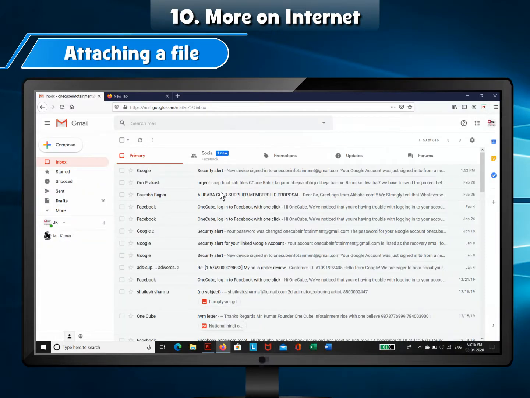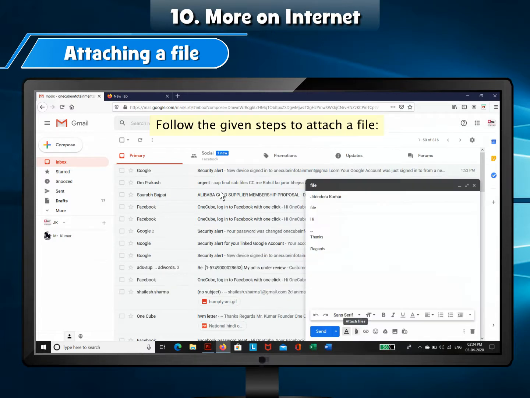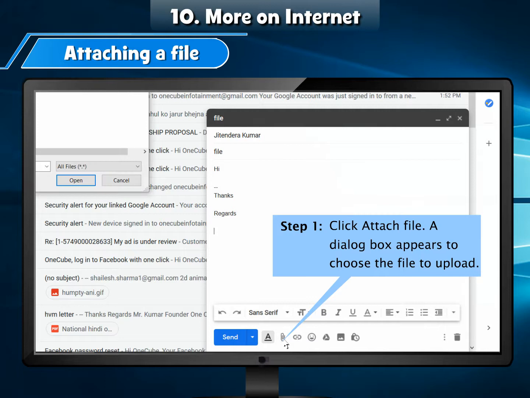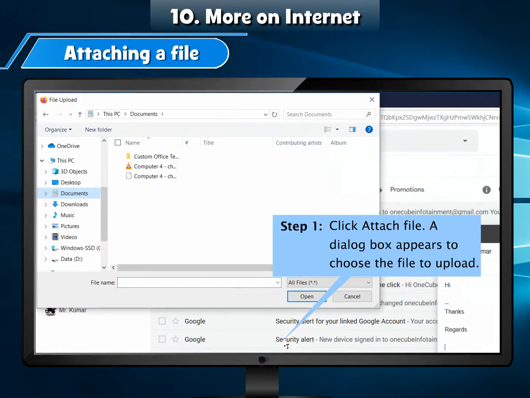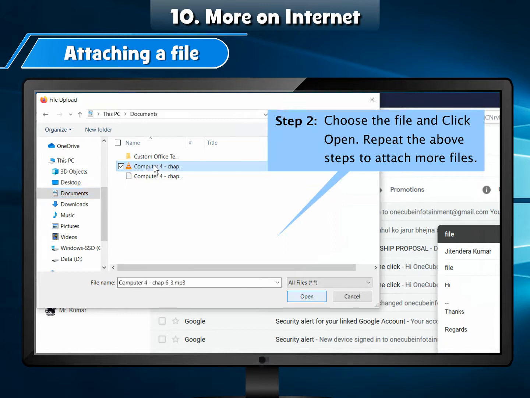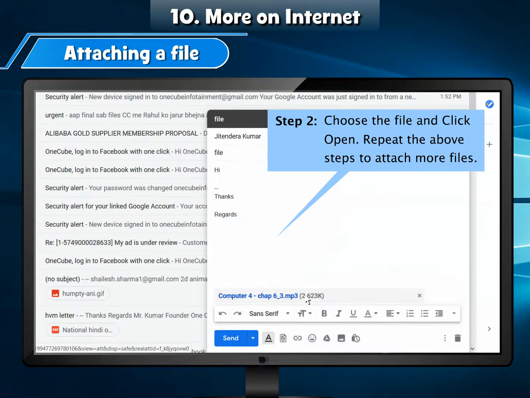Attaching a file. You can send various files such as text documents, pictures, videos, voice messages as an attachment with your email. Follow the given steps to attach a file. Step 1. Click Attach File. A dialog box appears to choose the file to upload. Step 2. Choose the file and click Open. Repeat the above steps to attach more files.